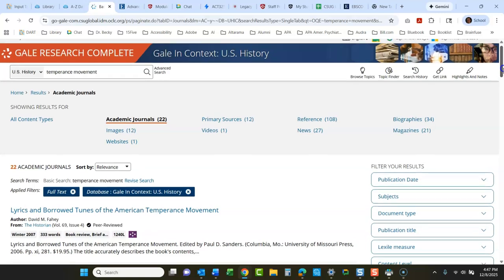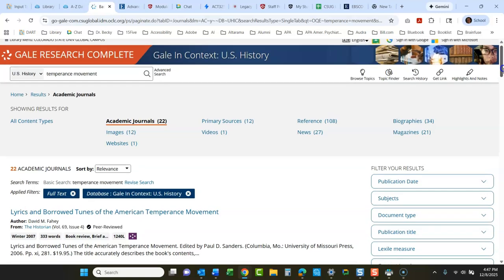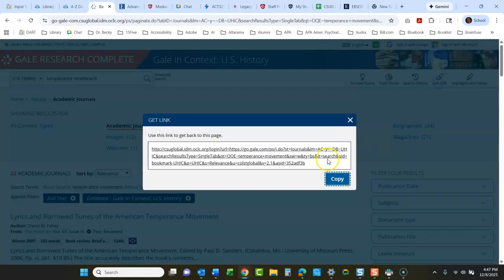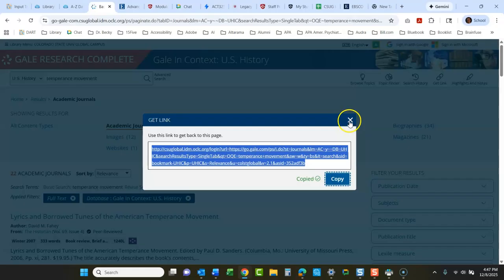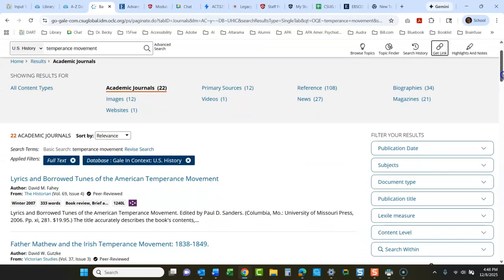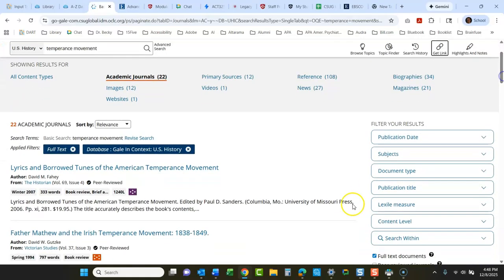Now, any of these that you want, this database is a little trickier to save things. You're like, okay, well, great. Now, what do I do with it? So, a couple things. You could get this link right here, which I went pretty quickly. You go get link. You could copy that link, and you could email yourself that link, or save it in a Google Doc or something. And then that would bring up these 22.